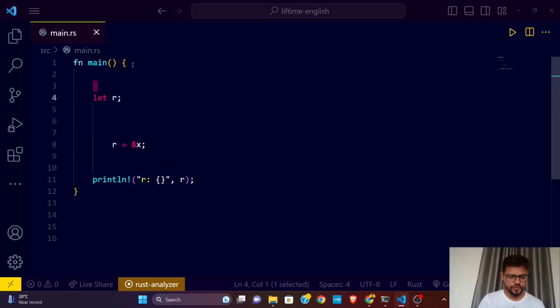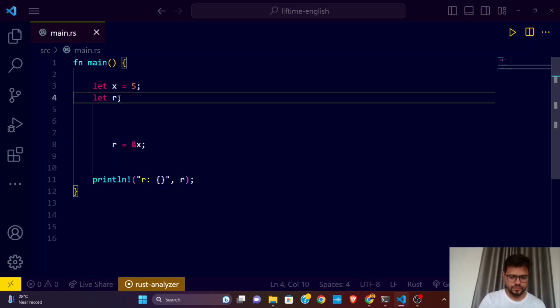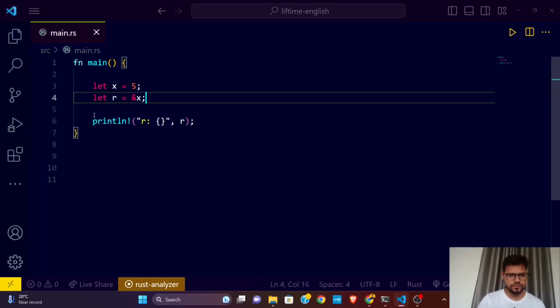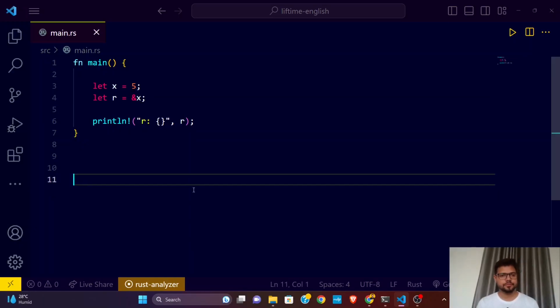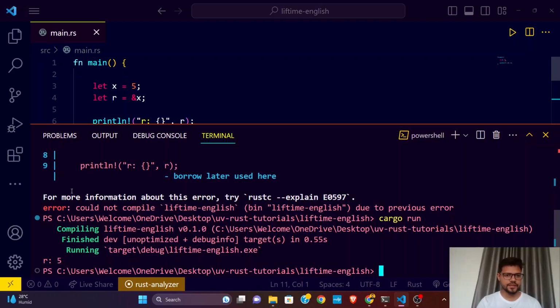Okay, simply we are going to make a variable, and then so now you can see that this is a very simple example with just removing the extra scope. Now the scope of variable x and reference data type r is the same. So if we try to run this, we will not face any error. It is printing the value of r very easily.